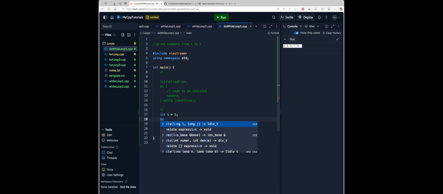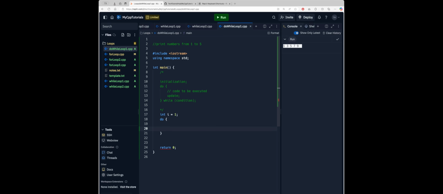And then we start with do. You put that one first, and then you have the condition, while i is less than or equal to 5. Then don't forget the semicolon. First thing is that we need to display i. That's the first value. And then we would like to increment i by 1. Then we have the condition here. So let's run our code.